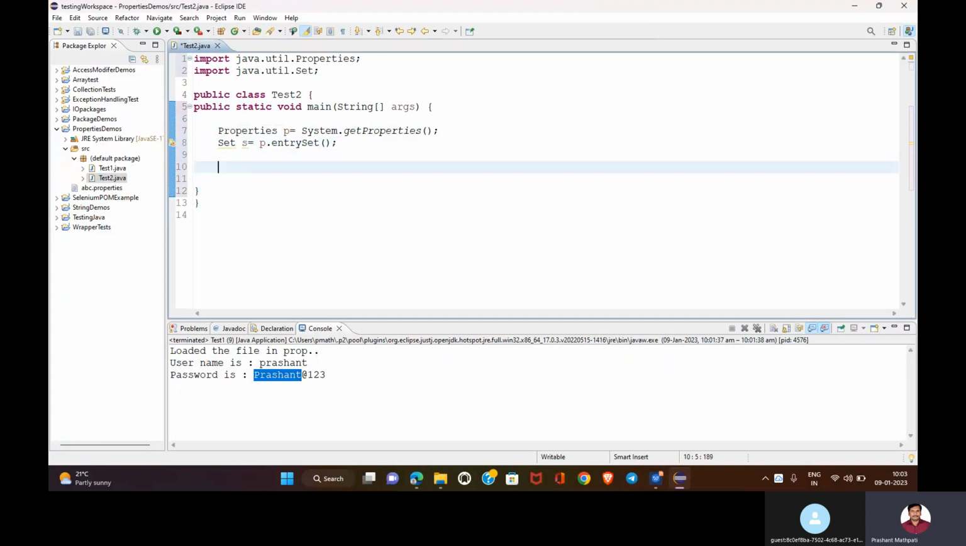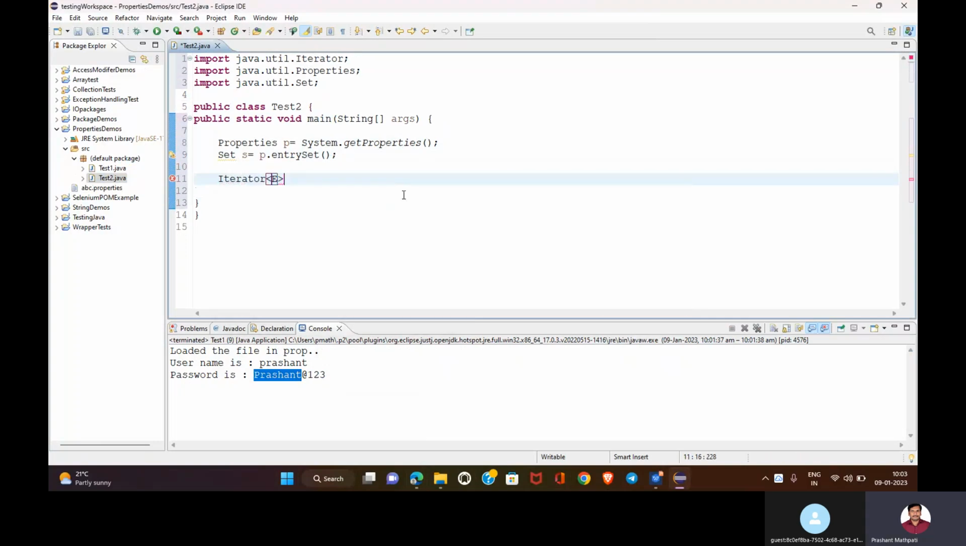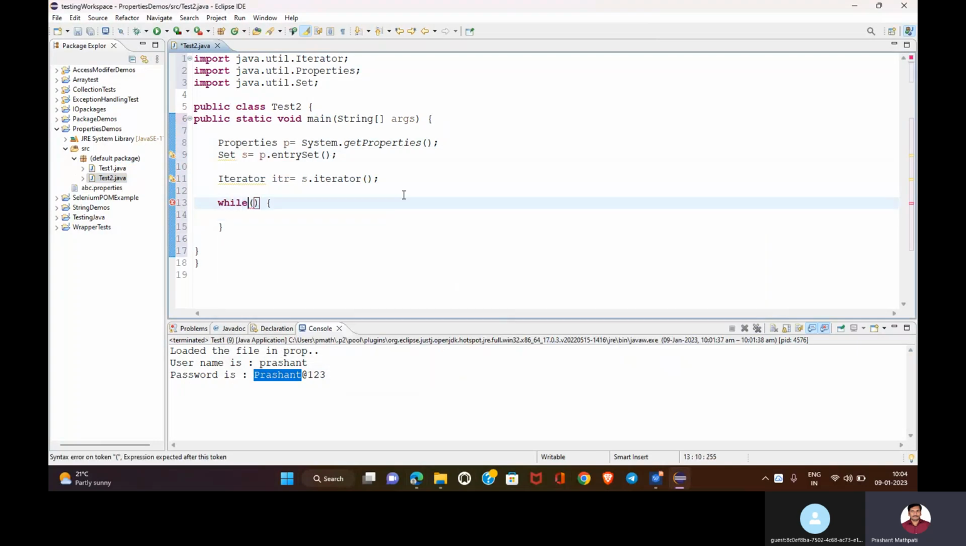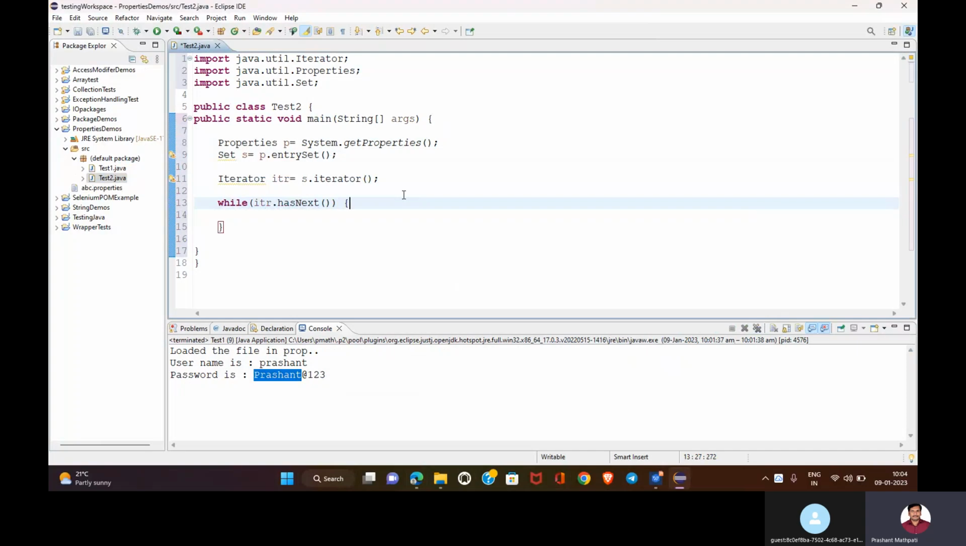Next, what I need to do, I can iterate this system properties. It is stored in where? It is stored in set. So what I need to do, iterator. Already we saw about this iterator. Iterator ITR equal to this set iterator method. You need to call it. Now what need to do here? I can loop the iterator, I go for itr dot has next. Already we know about this iterator, right?